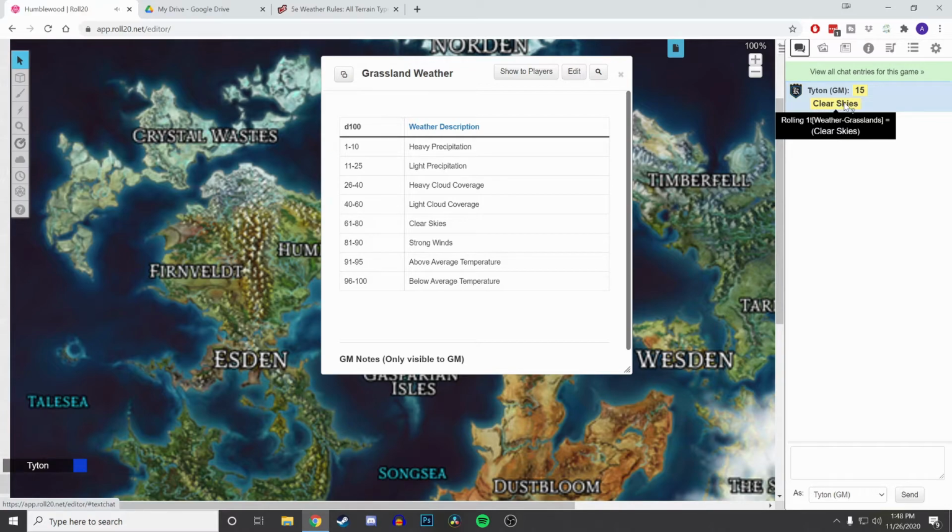Clear skies. Cool. So now my players, if they really wanted to, I could say, let's say that one of my ranger friends is going out hunting and he spends a couple of days out there. I could have him roll that table and see what kind of weather he's got. Or I could totally do this myself and have it as a macro.